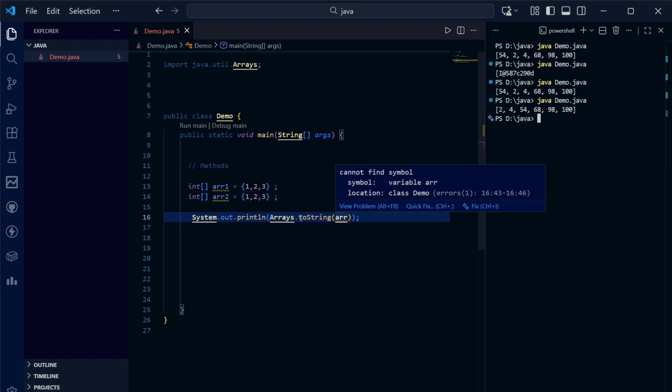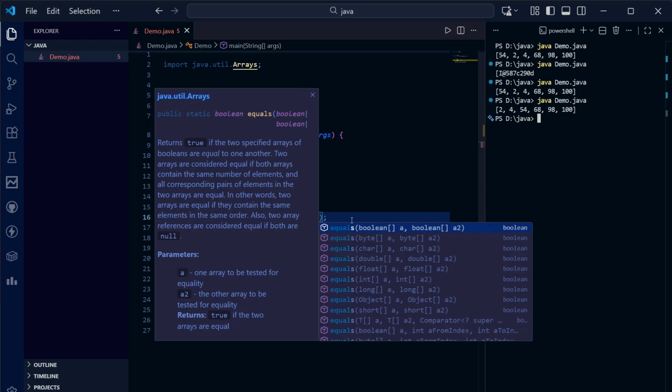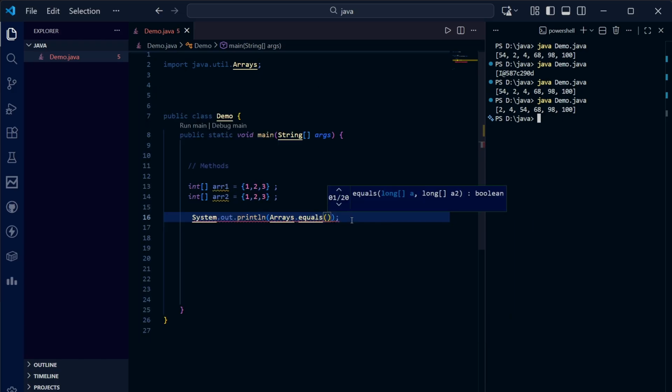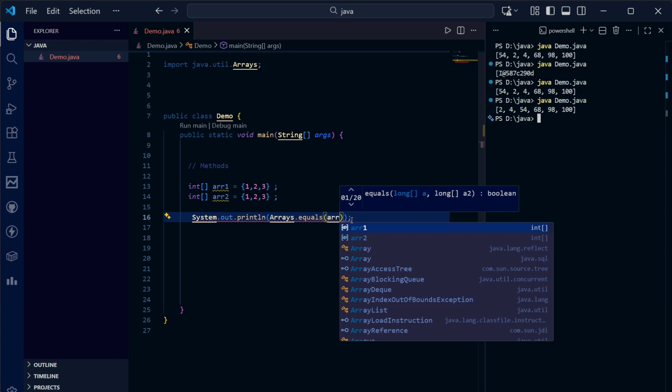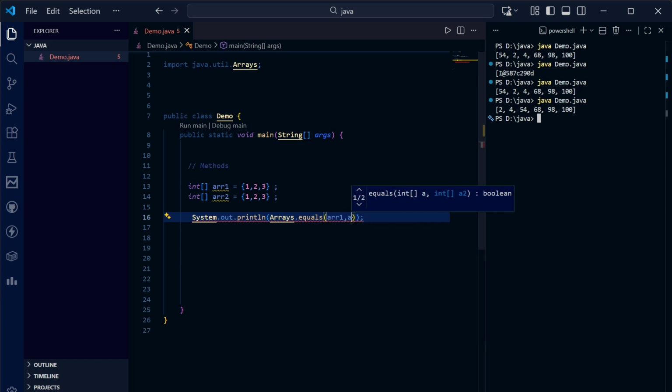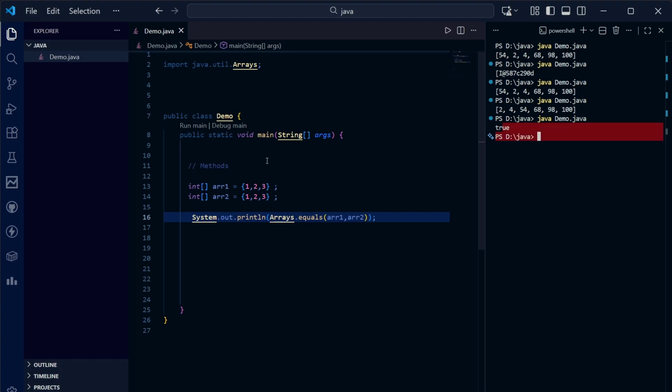Now we want to check. For that we need not convert toString. For that we need to use equals, and in that we need to pass both arrays, array 1 and array 2. This is the syntax. Basically it will check both the arrays and return true or false. True means they are the same. You can see it is returning true, which means both arrays are the same. Like that you can use this equals method. I hope you understood this equals method.